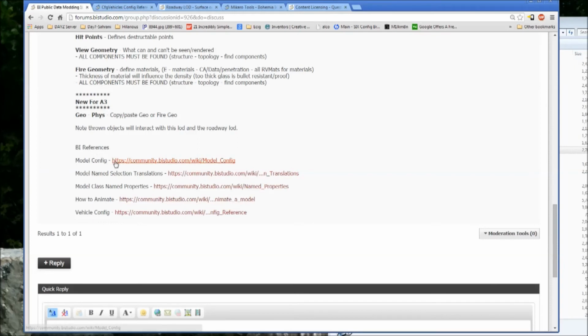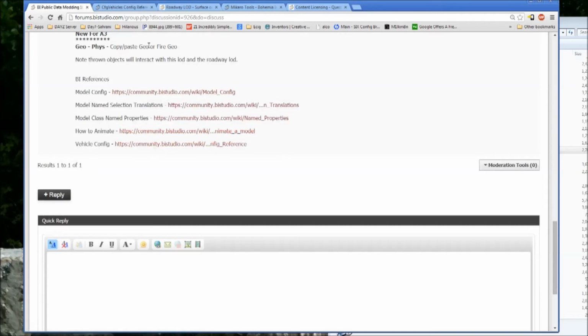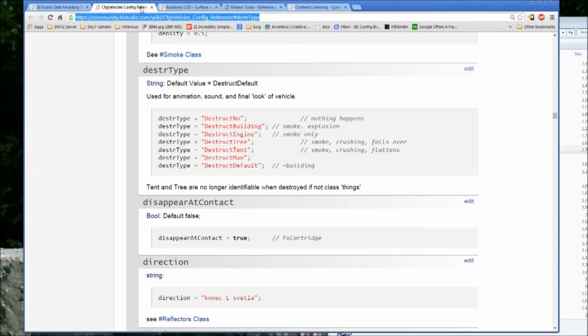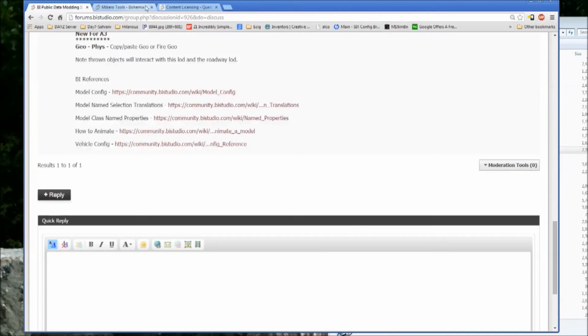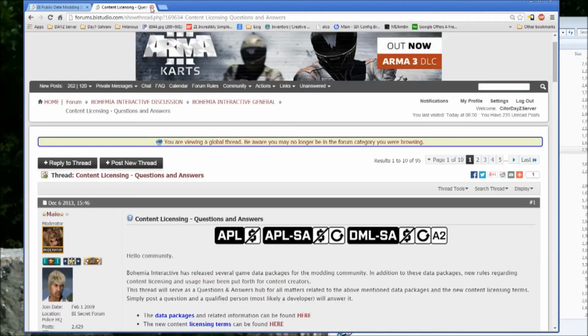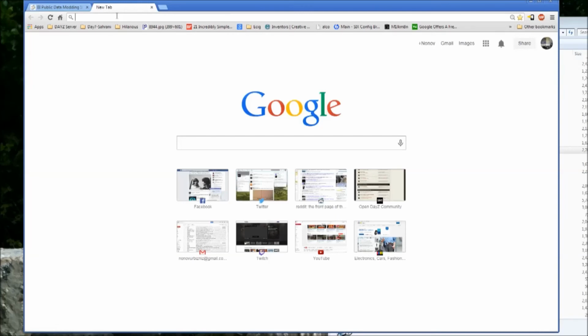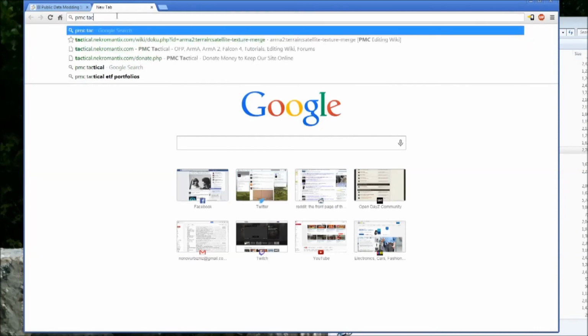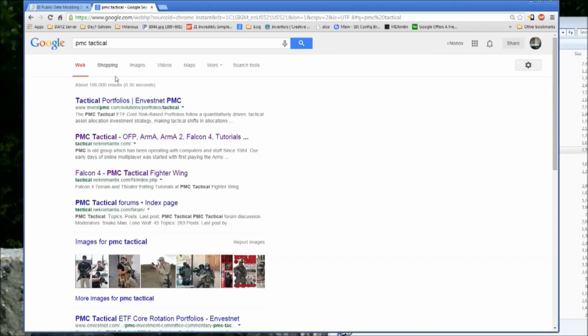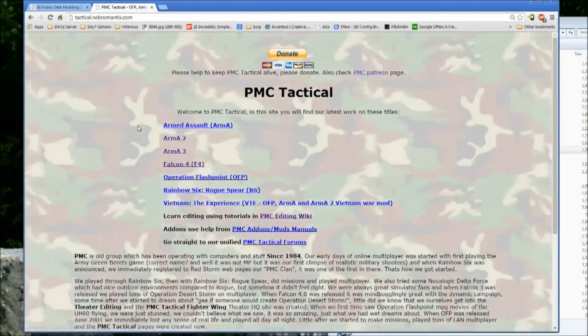And then at the bottom, we've got some references here. You've got the model config reference on the Biki. You have named selection translations from the Biki. Model class named properties, how to animate, vehicle config. These are all very useful, but really the most useful resource for a modeler is going to be the PMC Tactical Wiki or guide, and you can just quick Google search, and it's right there. So this is PMC Tactical.